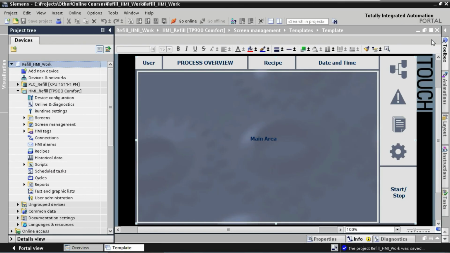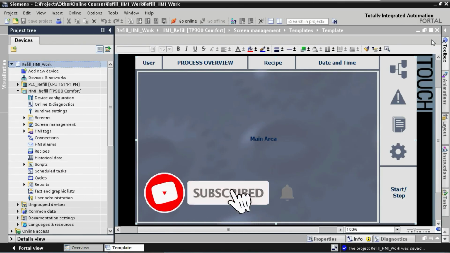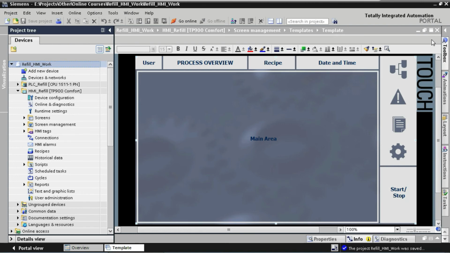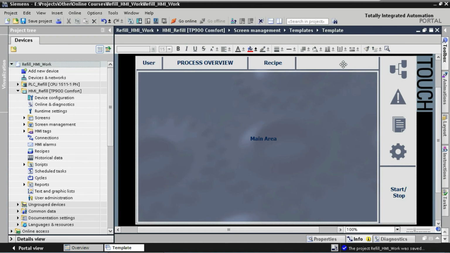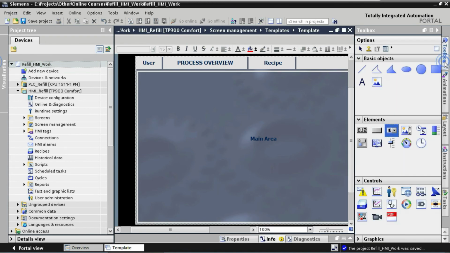In this lecture, we are going to add the current date and time to the information bar. Furthermore, I will show you a quick and easy way to synchronize time between an HMI and a PLC. So we have our template open here, and we are going to add the date and time here on the top. We start by deleting this placeholder text here, and now we are going to add a date and time field, which can be found in the toolbox under Elements. Once again, we use drag and drop to add the element to our template.